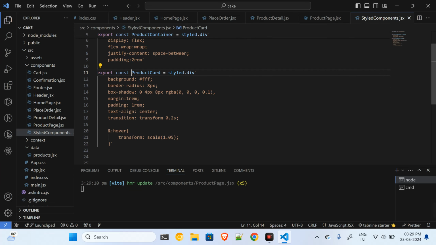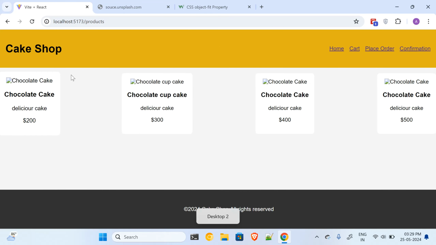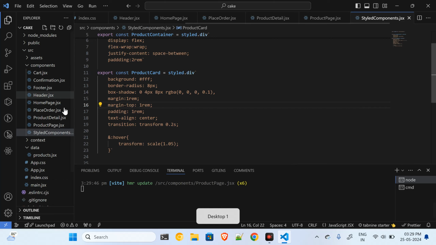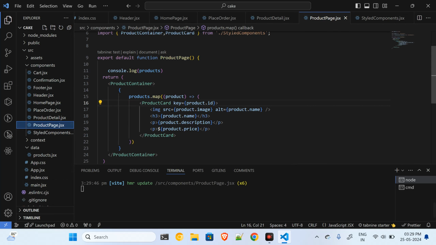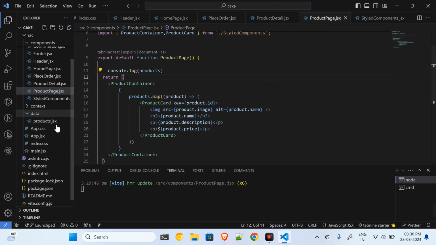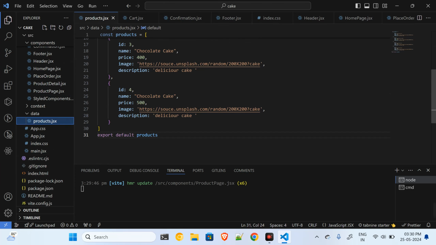So this is my product card, and I think there is some issue with the styling with the border radius. Margin is 1 rem I've given. I will give a little bit of margin on top. Margin on top is 1 rem. Okay, so now it looks better. There is a little bit of margin on top of it. And when it comes to the product images, I'm not getting the product image. So let me just go to my data and check.